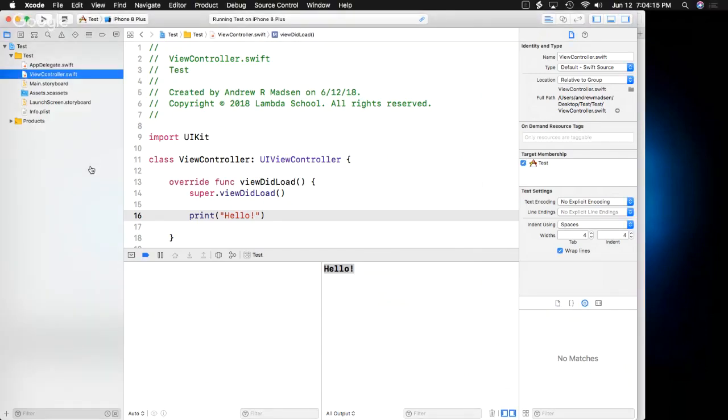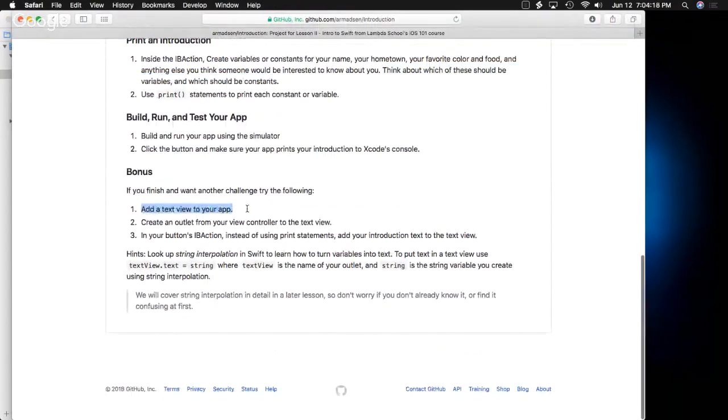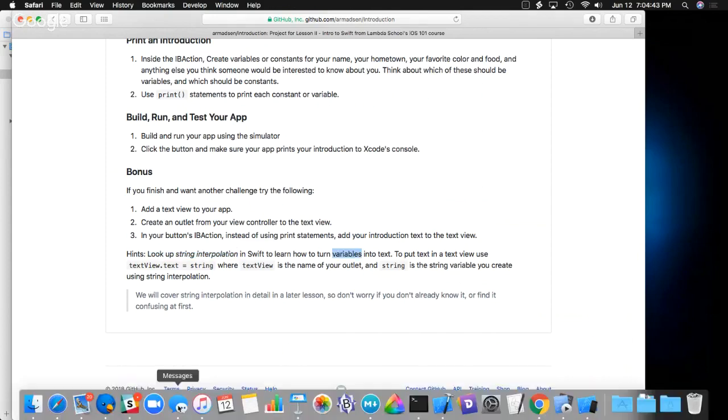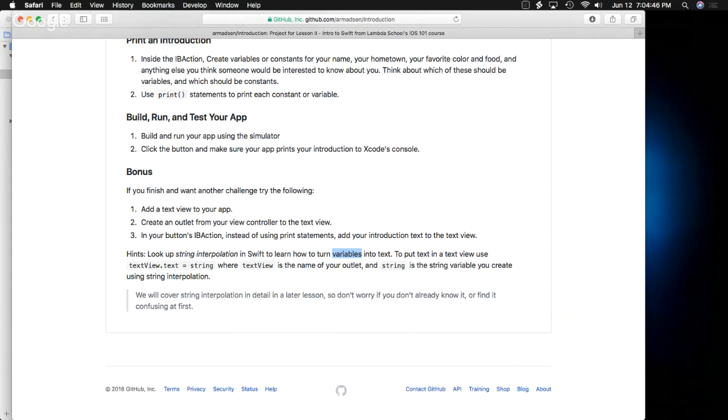So your bonus problem is add a text view to your app. You can find this in the object library. Create an outlet from your view controller to the text view. Some of you have already figured out how to do this for stuff you did on the project yesterday, but you'll need an outlet to access the text view from your IB action. And then in your IB action, instead of using print statements, add your introduction text to the text view. And I've given you a couple hints. You should look up string interpolation in Swift. That will help you figure out how to turn variables into text if you're not using print. And if you want to put text in a text view, you'll use textview.text equals string.